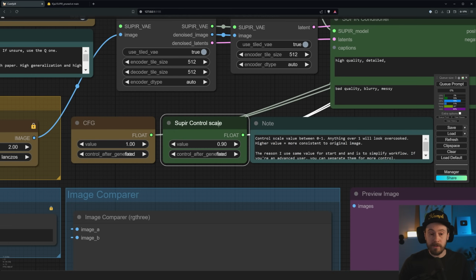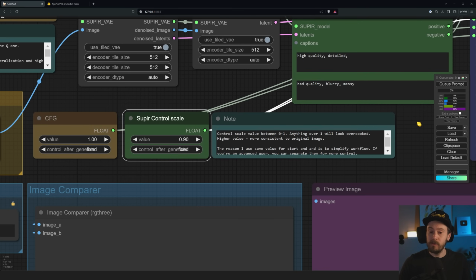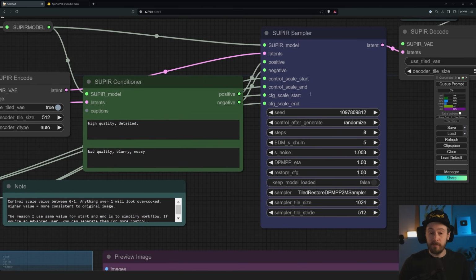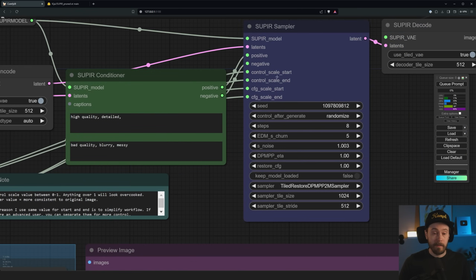The Supir control scale is a value between 0 and 1. Now you can go higher than 1, but I don't really recommend it because it's going to give your image an overcooked look. The reason I use the same value for start and end again is to simplify the workflow. If you are an advanced user, feel free to remove this and remake these as separate values, but I don't find the need for it.